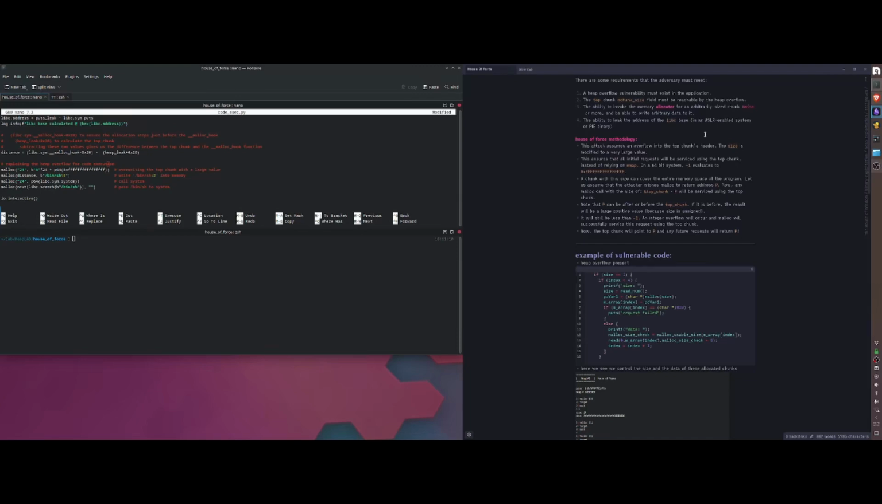Let us assume that the attacker wishes malloc to return address P. Now, any malloc call with the size of top chunk minus P will be serviced using the top chunk. Note that P can be after or before the top chunk.